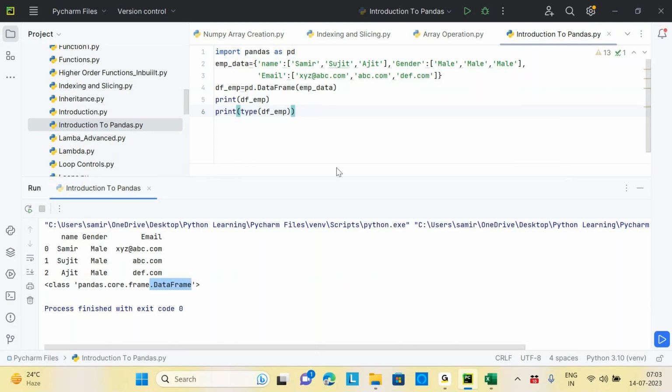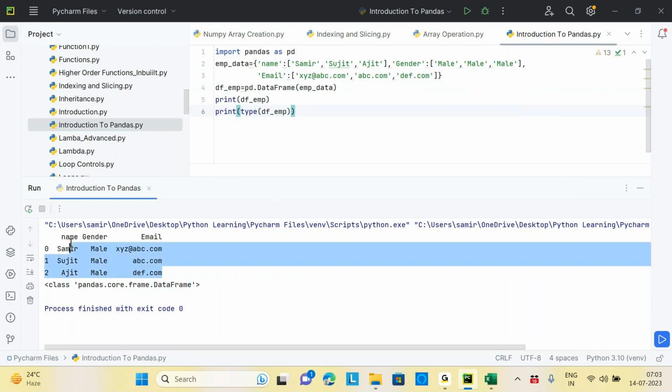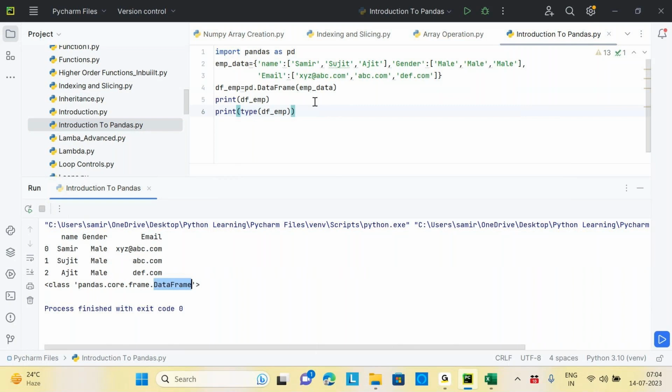So df_employee is an object of the DataFrame class. DataFrame is a class of the pandas library, and out of that we are creating df_employee. So this is a data frame object. Just remember, this is not an integer, neither a string or anything. It's a data frame. Makes sense.